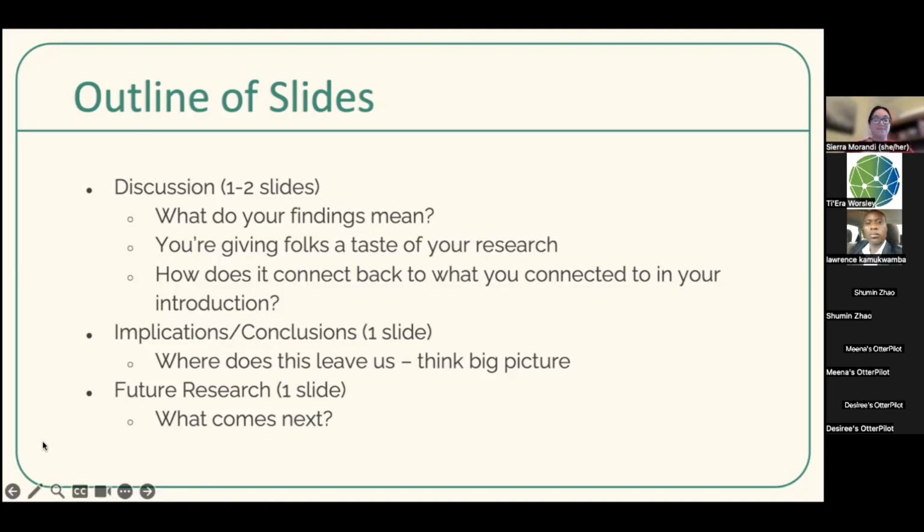So sometimes we cover all of those pieces together. Where does this leave us? What's the big picture? What comes next is that wrap up. And sometimes with our research, we don't always hone in on that future research.